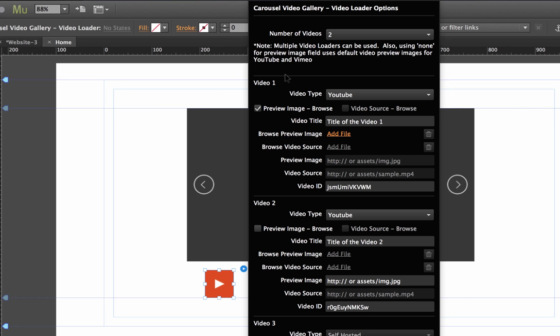Now if you notice this little note at the top that says, also using none for preview image field uses default video preview images for Vimeo and YouTube. So let's say I don't want to use a custom video or a custom screenshot here for our video. Let's just type none into the preview image. And what that'll do is just use the default one that we have on YouTube. So I'll type none on both of those.